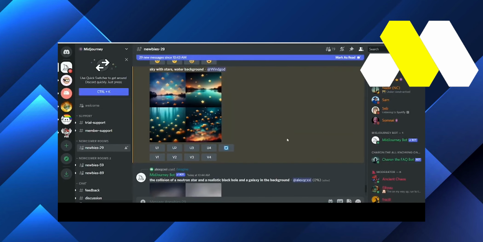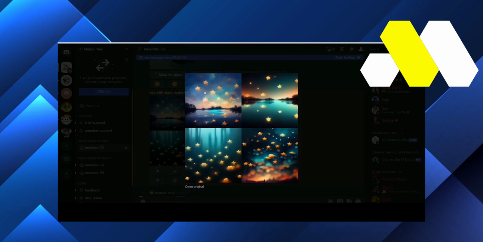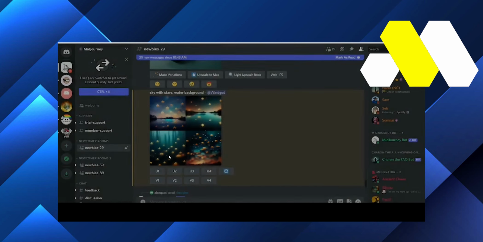As you can see, it will show 4 different images. These 4 different images will be based on what you have described, and you can choose which one you prefer the most, and you can even create a variation of those 4 images.